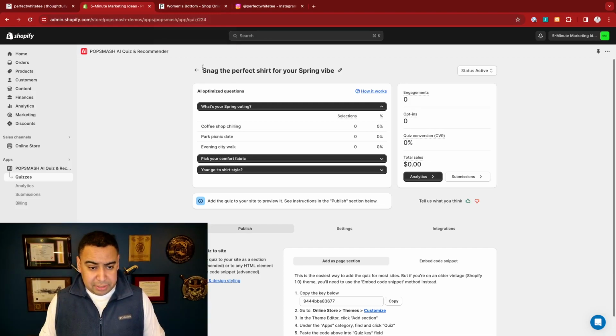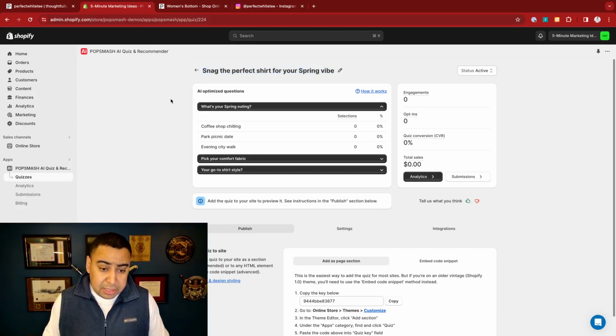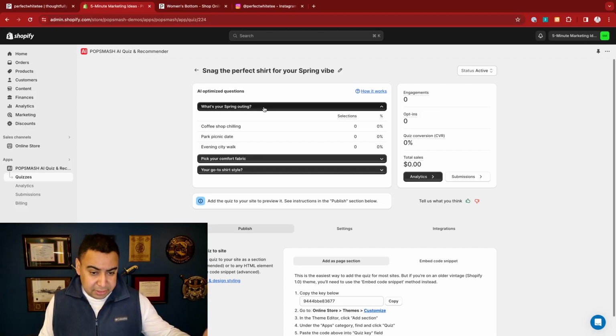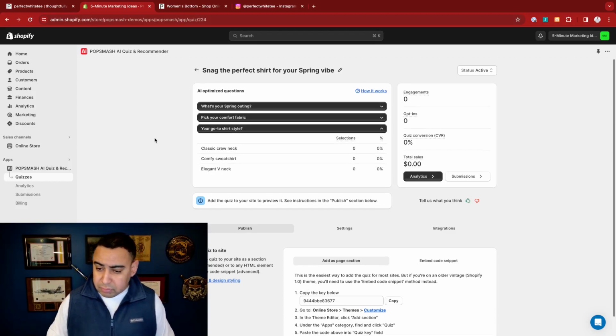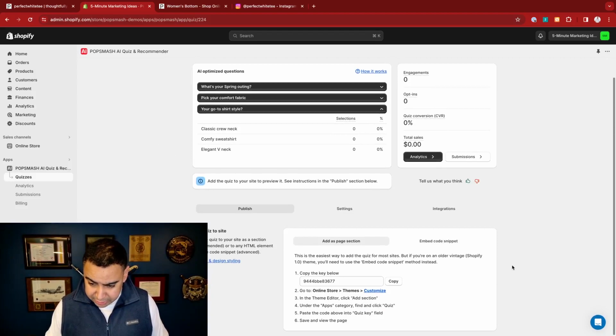It just finished generating. So we called it Snag the Perfect Shirt for Your Spring Vibe. And it asks, what's your perfect spring outing, your perfect comfort fabric, and what's your go-to shirt style. So let's go ahead and see what this looks like. Here, I'm just going to go ahead and add it to the home page since this is a demo site.